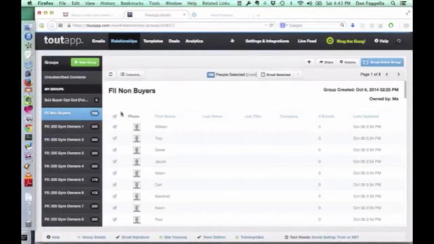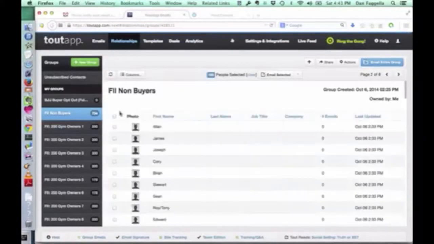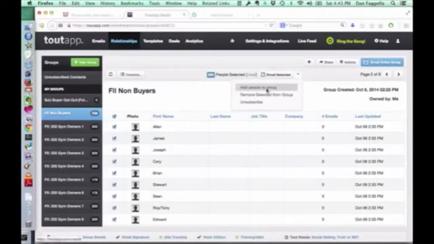200, which takes a bit to load sometimes, at which point I will click this little arrow, go add people to group. Once I do that, I need to have these little subgroups already made. These are 200 person subgroups.